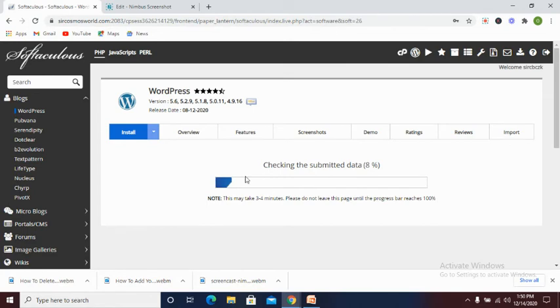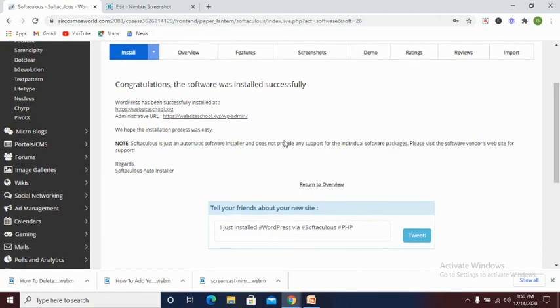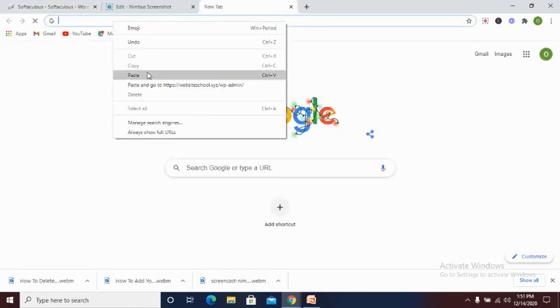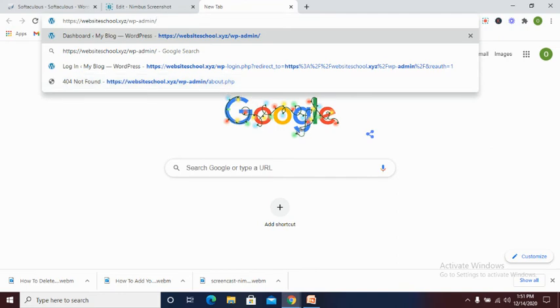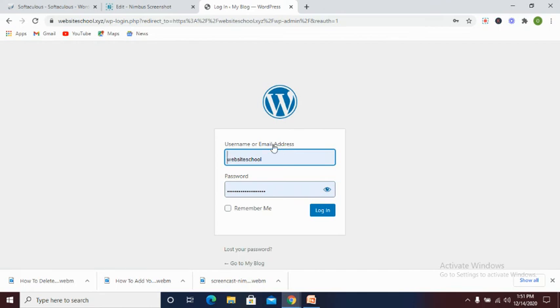As you can see, it's taking a little bit of time, but in this time it will load. Yes, we can see, congratulations, the software was successfully installed. Now, for us to be able to access our backend or to log into our WordPress website, all we need to do is to copy this URL, and then open any tab and paste and enter. You see, we successfully installed our WordPress website.